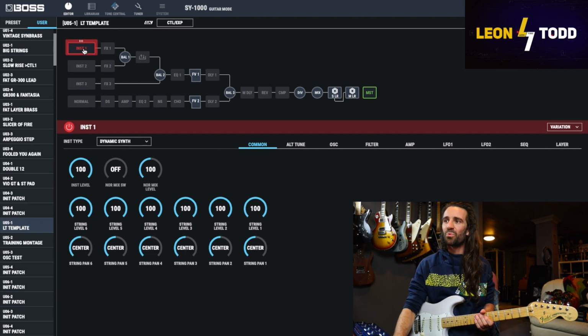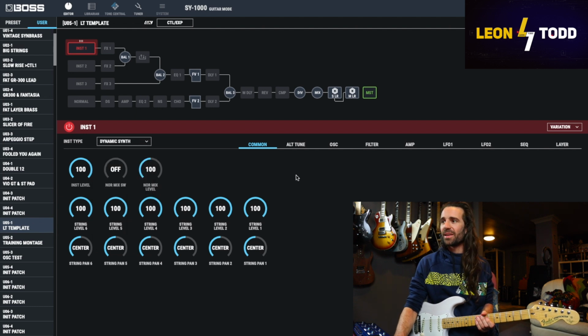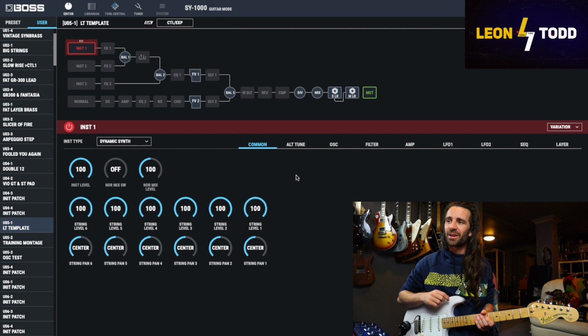Let's start with instrument 1 and have a look at some of the things that you can get there. At the moment, I have selected the type to be the dynamic synth. We've got oscillator synth, GR300, electric guitar, acoustic guitar, electric bass, Vio guitar from the VG8 has made a comeback, and poly effects. So this dynamic synth I've really been enjoying, so I'm going to stick with that one.